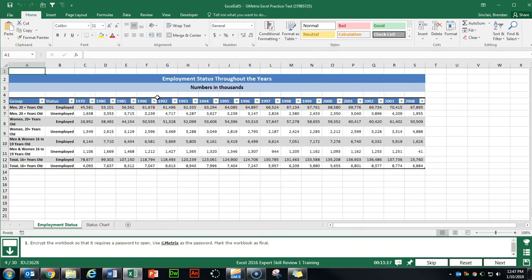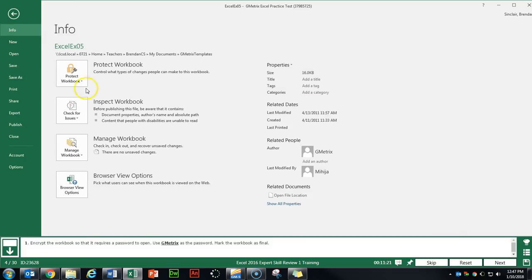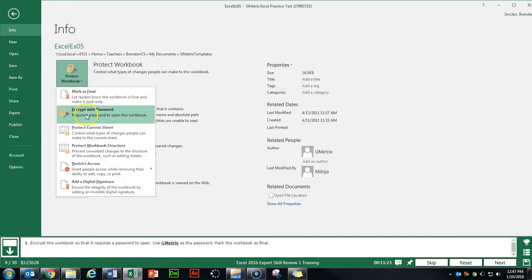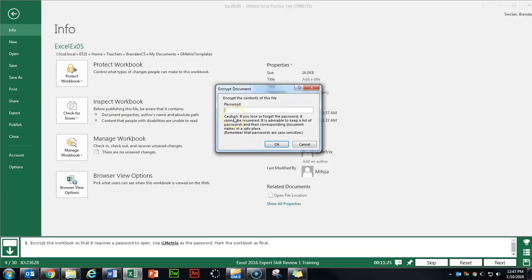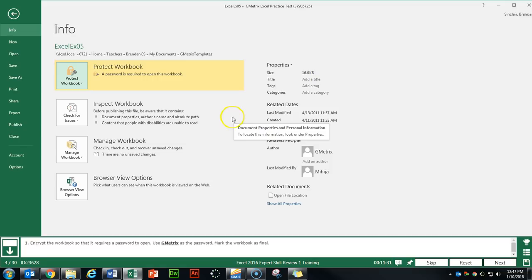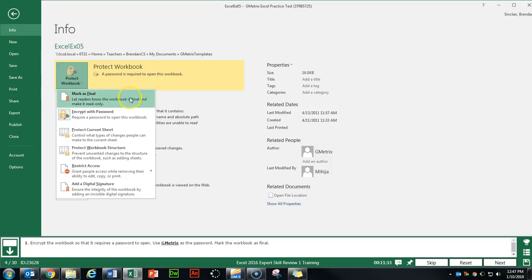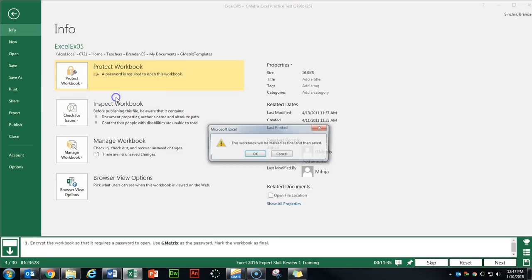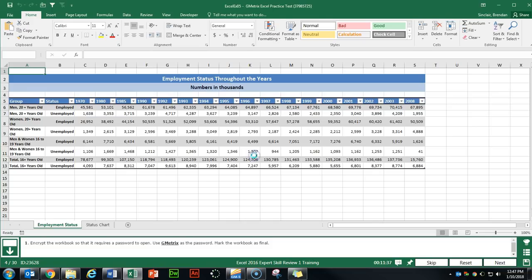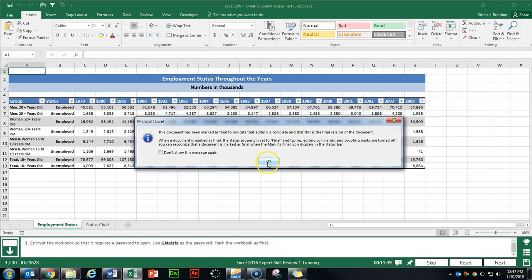Task 4 wants us to encrypt this workbook, so what we want to do is click File here at the top, Protect Workbook, Encrypt with Password, and we're going to type the password below. And then what we want to do is click Protect Workbook again so that we can mark it as final. We'll click OK.